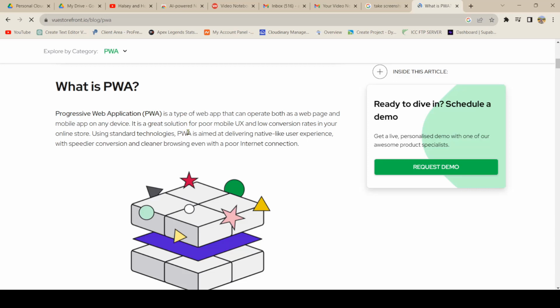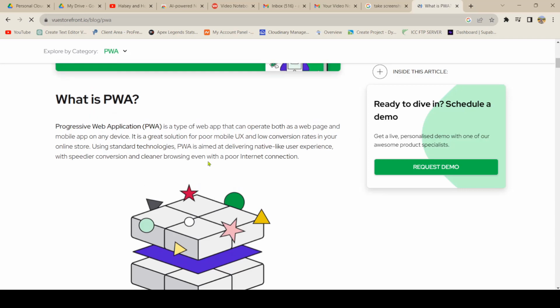PWA, Progressive Web Application. It's a type of where you can convert your website into an application which you can install on your desktop, on your Android or iOS or any platform. You can convert it. So today I'm going to use it in Nuxt to convert a Nuxt project into a PWA project. Let's start.